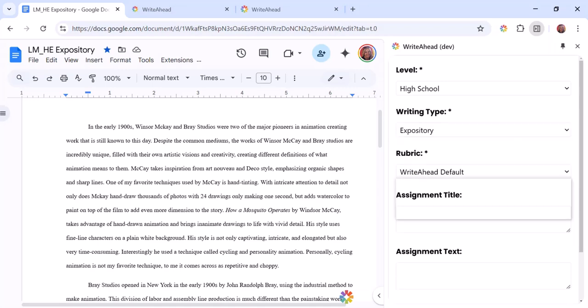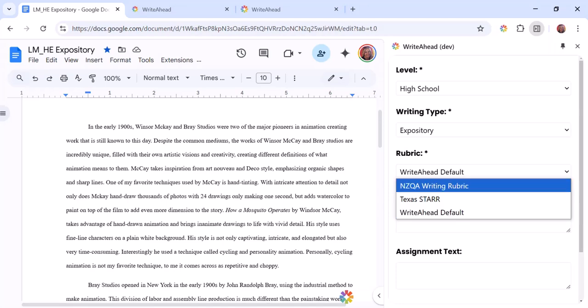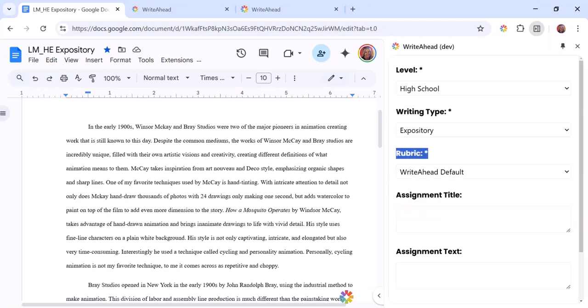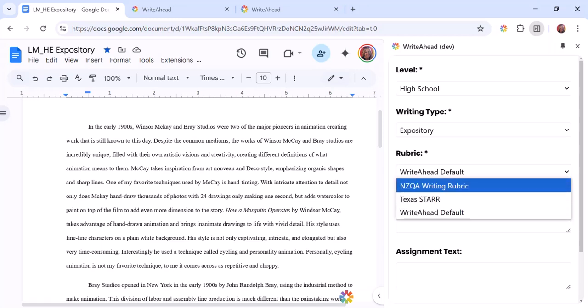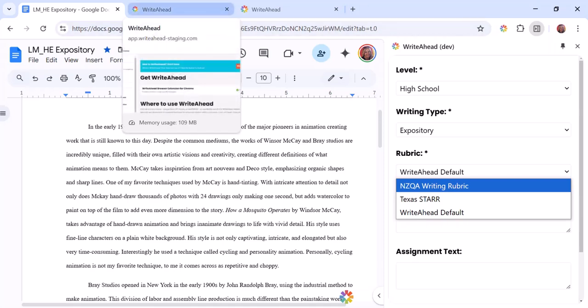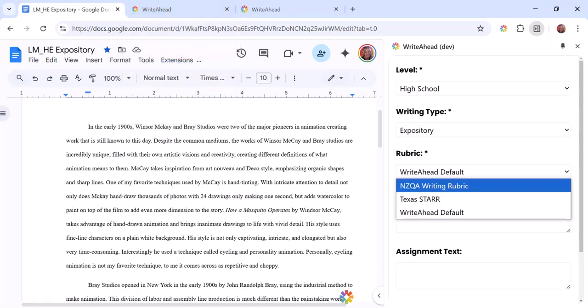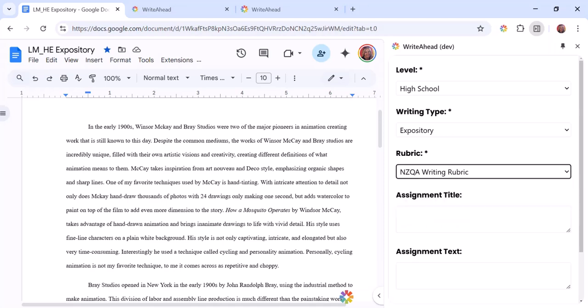Now, by selecting expository, you'll notice that it's displaying this new field that you didn't see during Paul's demonstration, and that is the rubric. We did add the NZQA writing rubric, so you will see that. Default is the WriteAhead rubric or rubrics based upon the genre. These rubrics, when you go to writeahead.com, you can find those rubrics for each of the genre there in more detail in instructional resources within the WriteAhead site. So I'm going to go ahead and demonstrate the NZQA writing rubric.